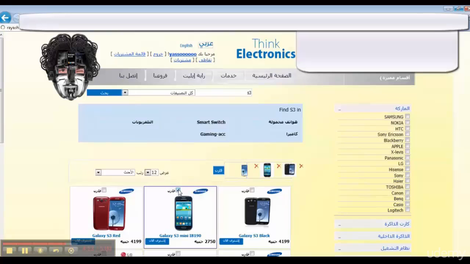We have 3 items. Let's try to remove something from here. The display, the layout is incorrect. It's out of the borders of the table. That's a defect, yes, GUI defect.